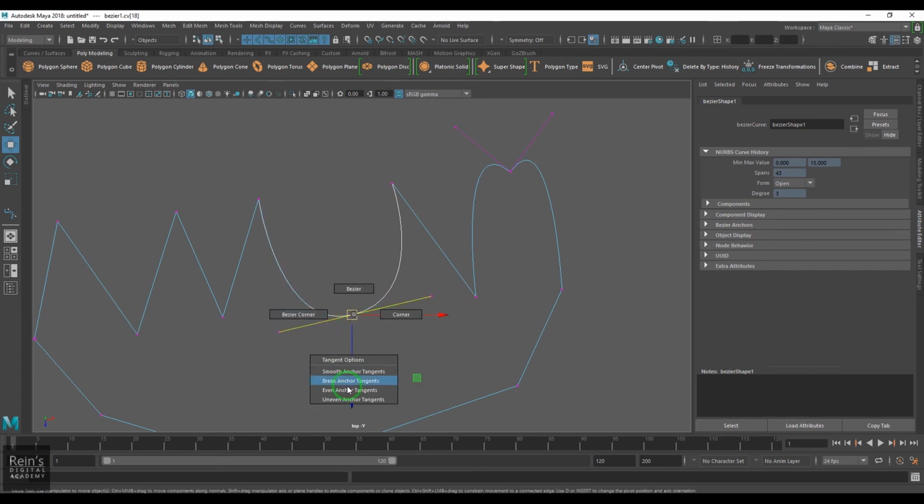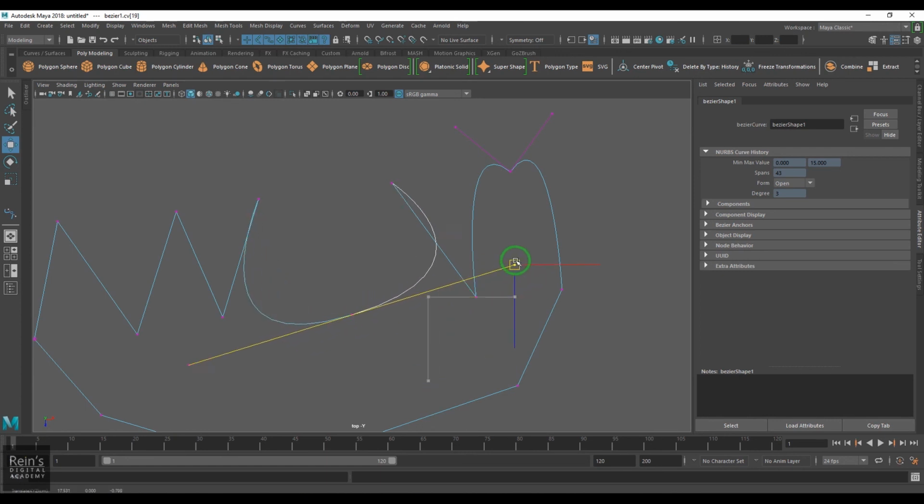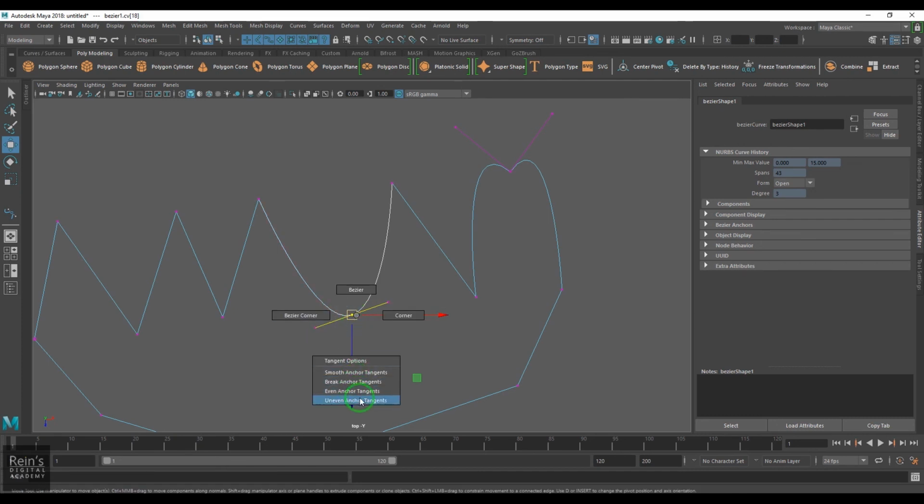And we have even tangent, where the size of this side handle and that side handle will be equal. I move one of the handles inside, the opposite one comes inside too. But if I just change it to uneven, then move one side handle, the other side will not get affected with that. So that is what this option is.